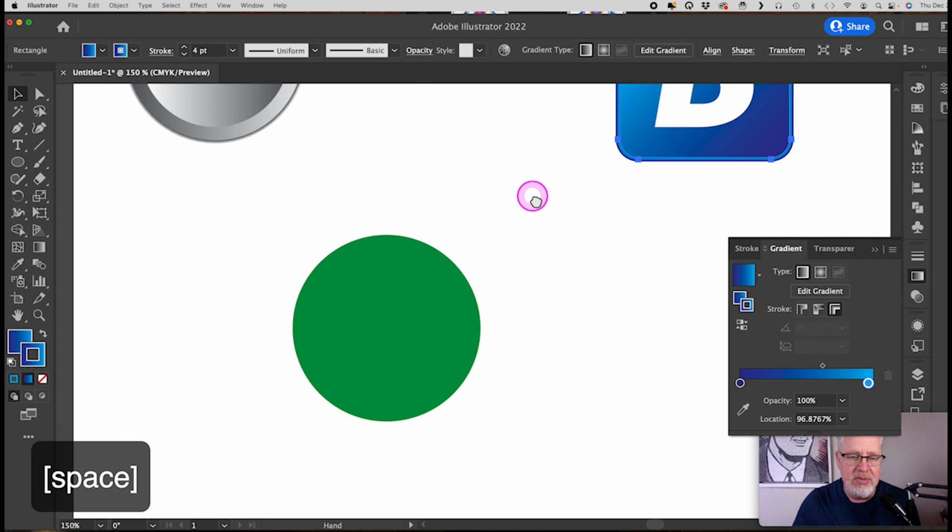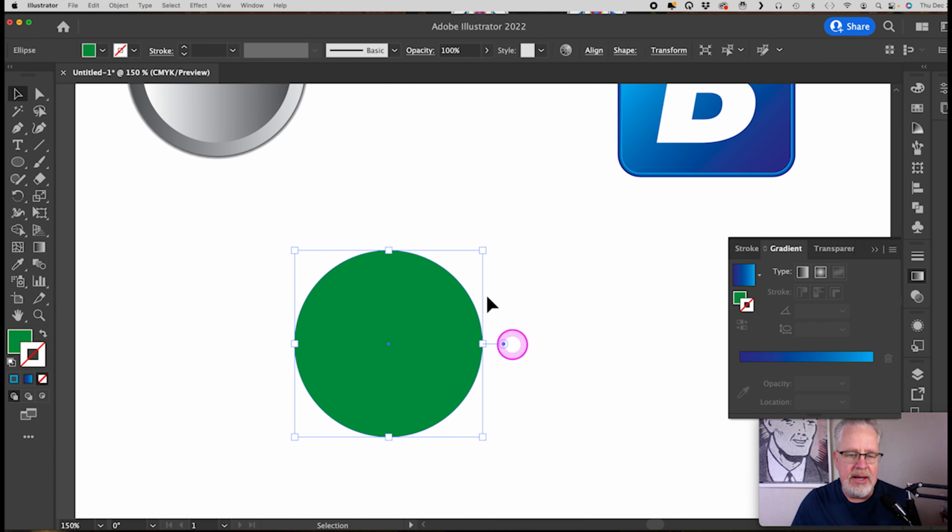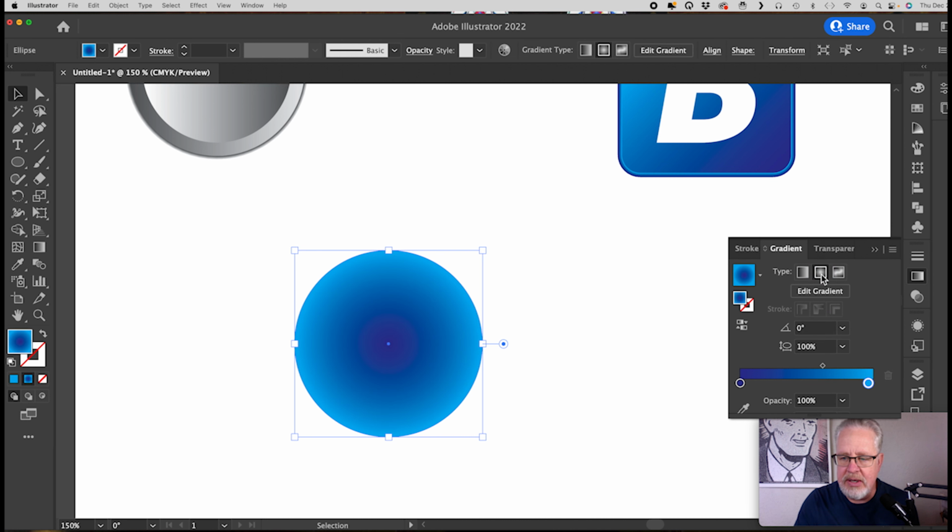So what I'm going to do instead is talk about the radial gradients. To make a radial gradient, again, all we have to do is make sure we're in our gradient panel and activated. I'm going to hit X on my keyboard to activate that fill color and click on my radial gradient right here.